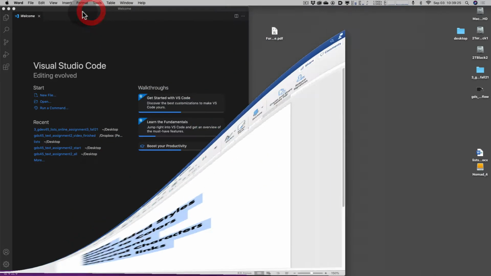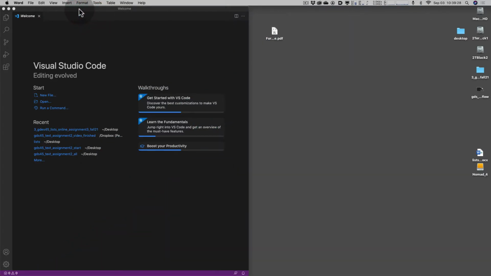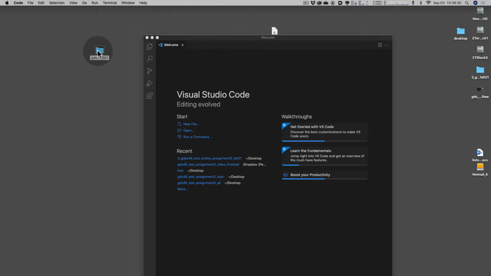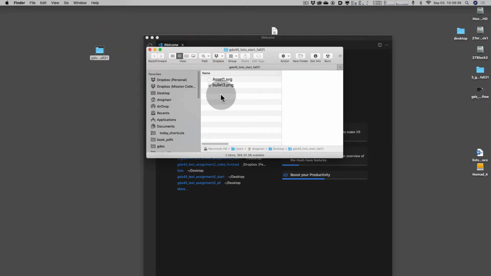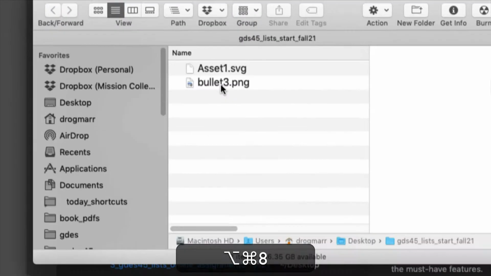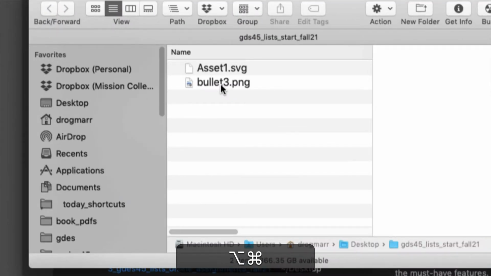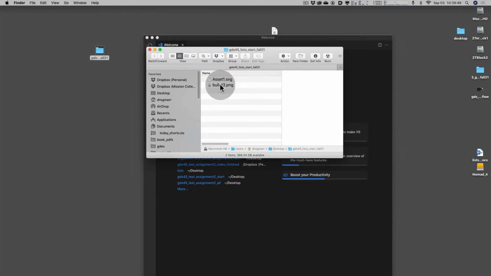So let me get rid of this. So we've got our VS Code. I'm giving you guys, I think, a folder. You do need some images for this one. So there's a folder here. It has a couple of images in it, bullet3.png and asset1.svg. Those are two different types of images, but we're going to use those as bullets for our lists. So you do need this folder with those files in it or they won't show up. Does that make sense? Yes, it does.